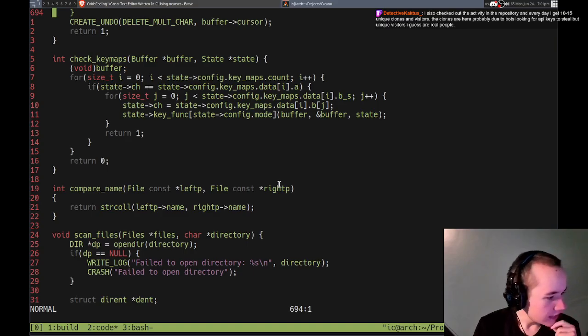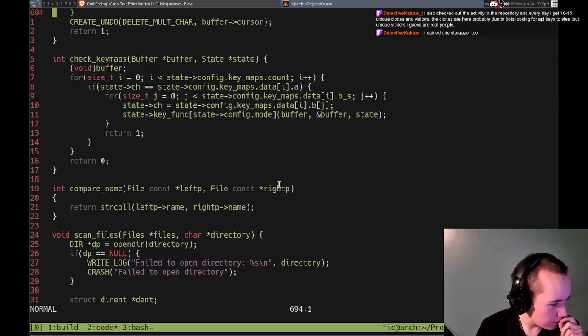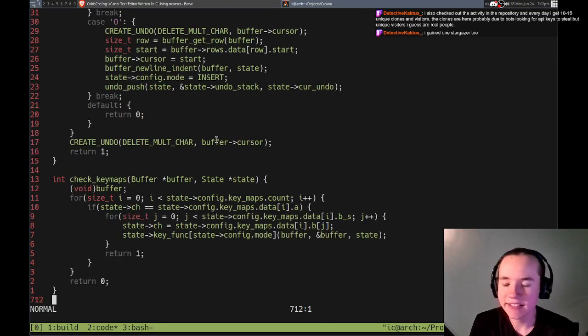Also checked out the activity in the repository, and every day you get 10 to 15 unique clones and visitors. Clones are probably due to bots looking for API keys, right? Unique visitors, yeah. Gained one Stargazer, nice, nice. That's a W.